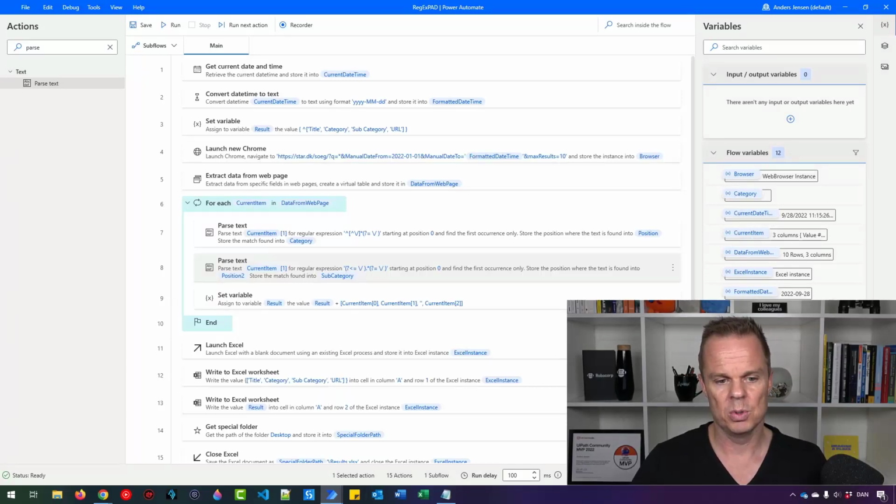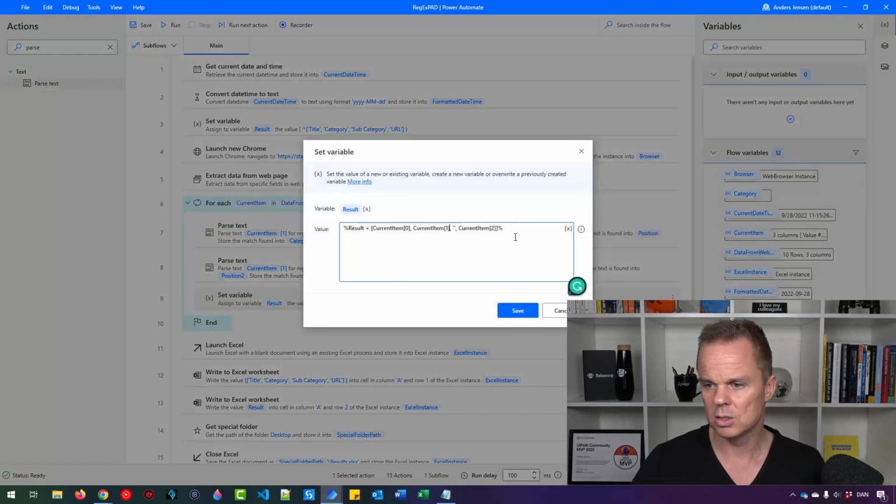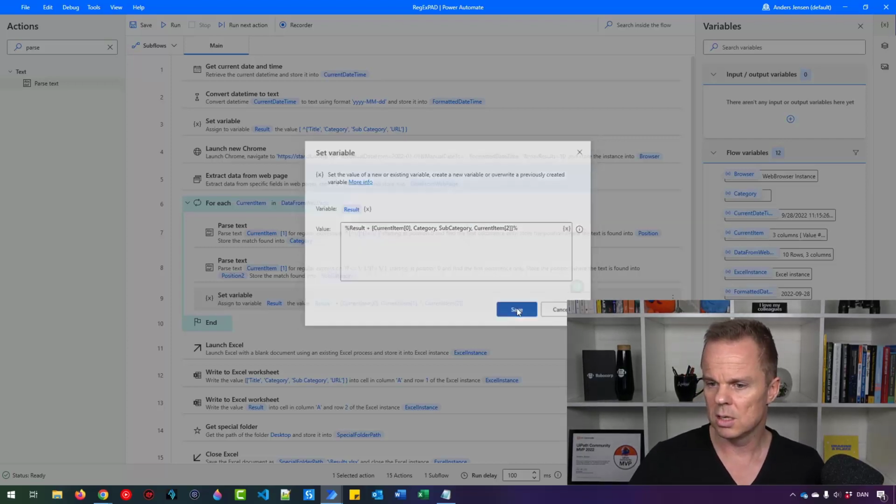Now, what we want to do here is that we want to be able to write them in down here. So I can just go here, and instead of this current item 1, I can just refer to the category variable that we just created. And similarly, subcategory, like this, and then I click save.